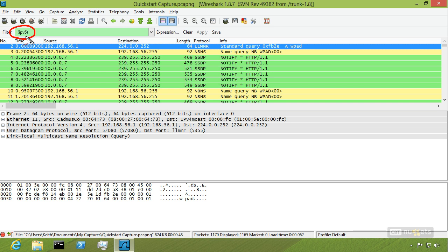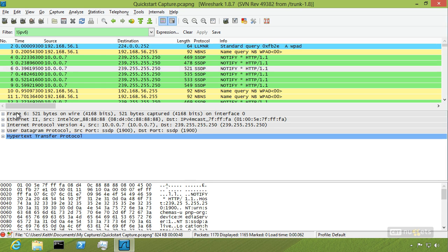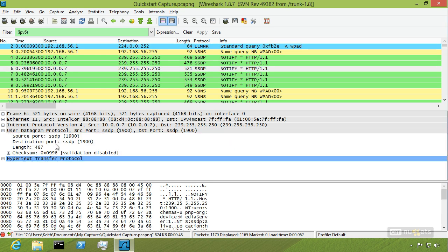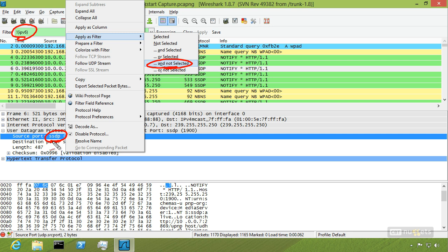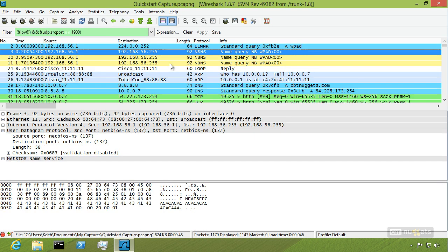Now let's add to that display filter. Let's also say that we want to get rid of all these SSDP packets. Let's take a look at the user datagram protocol and the source port of 1900 for SSDP. Let's right-click that and say, you know what? I want to apply this as a filter, but I want it to be in addition to my current display filter. So I'm going to say and not selected. Currently it's no IPv6, and we're about to add the fact that we don't want SSDP as well. So we'll say and not selected. And there we have it. So basically this filter says no IPv6 and no UDP source port equals 1900.